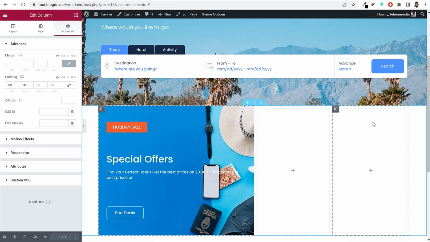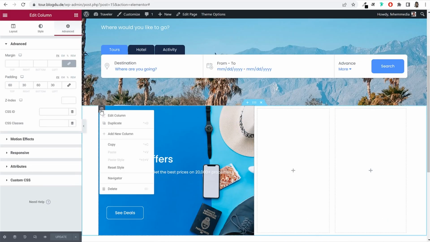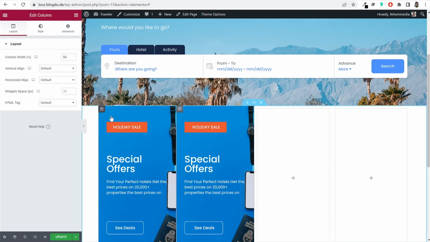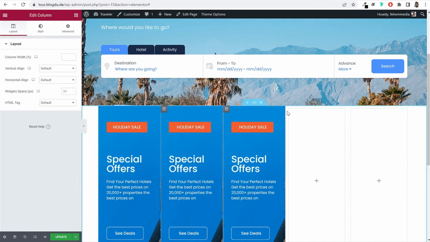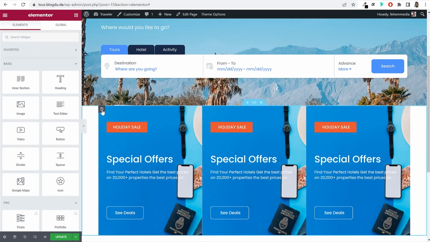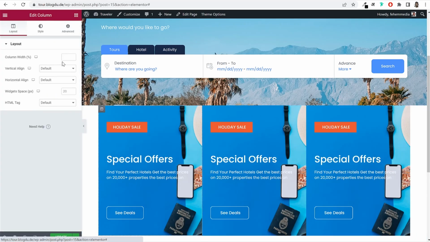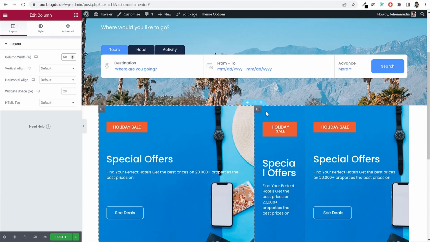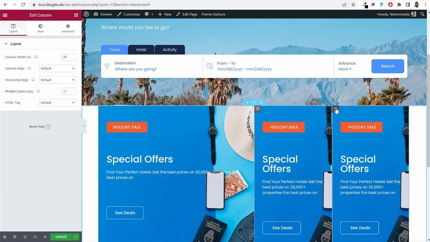Now for the second and third banner, steps are all the same. If you want to save some time, you can right click on edit column and duplicate these columns. Okay. Now you can delete these empty columns and again change the width. Click on edit column, change the column width to 50. Click on edit column, 25, and third one also 25.